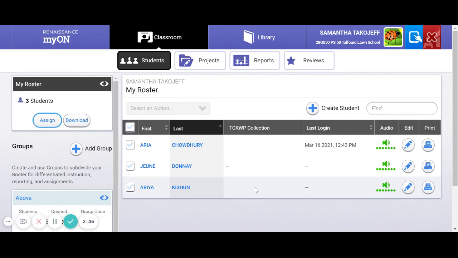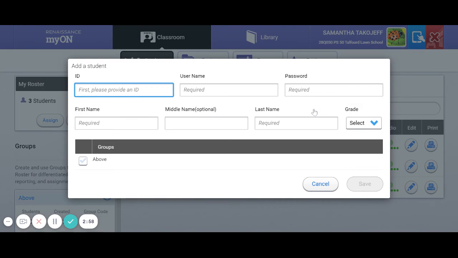If you have a student that you cannot find when you click on assign and you are trying to find them in our school, you're going to create a student account for them by clicking on this blue plus sign. You'll need to put in their student ID, their username. Most of the students' usernames is just their first initial and their last name, or their OSIS number. And their password is usually just the number 1 and the first 2 letters of their first name.